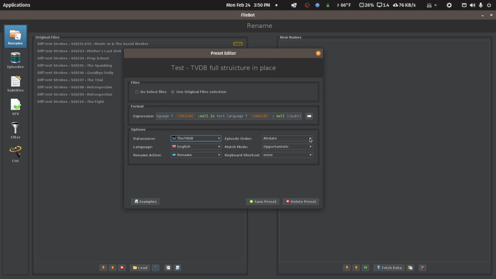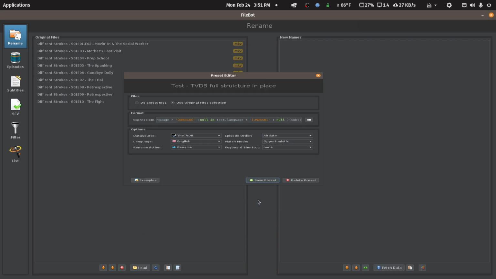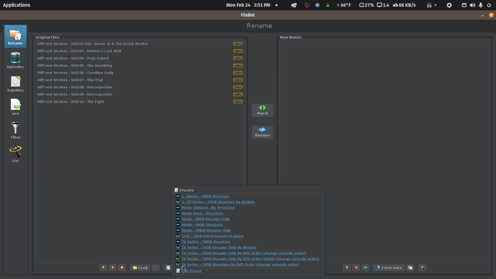Now I can also decide to make this expression for DVD order if I want by changing that, and I change the description so I know what's going on. But I want aired ordering. The rest is all default. English, rename, keyboard shortcut none, match mode opportunistic. So then I just save the preset, and now this test one here is an identical expression to the one I use.